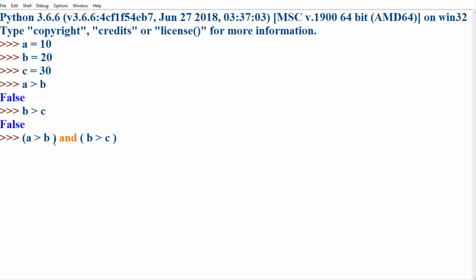Here I am connecting these two conditions using the logical AND. How the logical AND works is, if these two conditions are true, then only this AND operator will return a true, otherwise it returns a false value. Consider this example: A is greater than B is actually a false value and B is greater than C is also a false value. Because both are false, this AND operator will again return a false value.